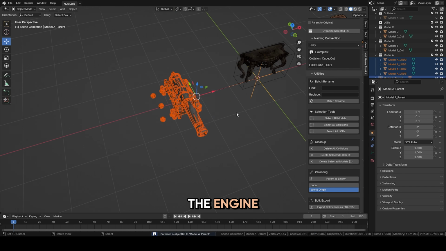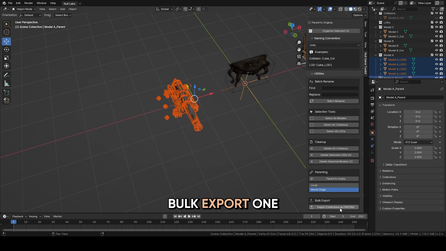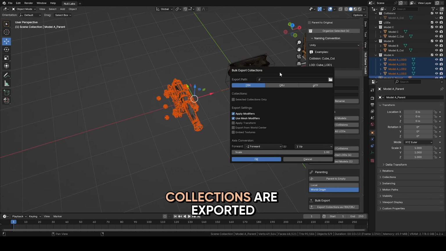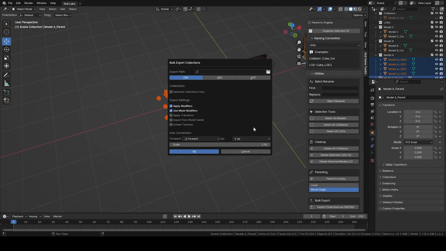When you're ready to move to the engine, you can hit Bulk Export. One click and all your collections are exported as clean FBX files.